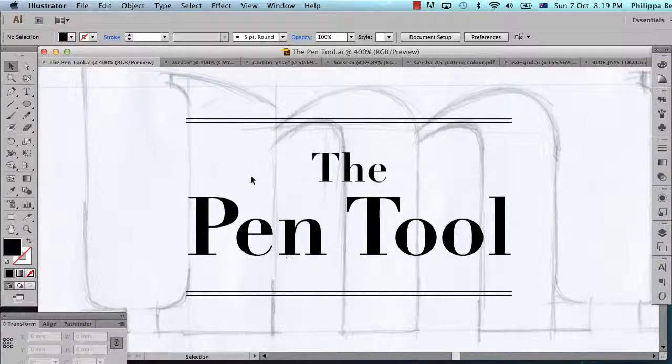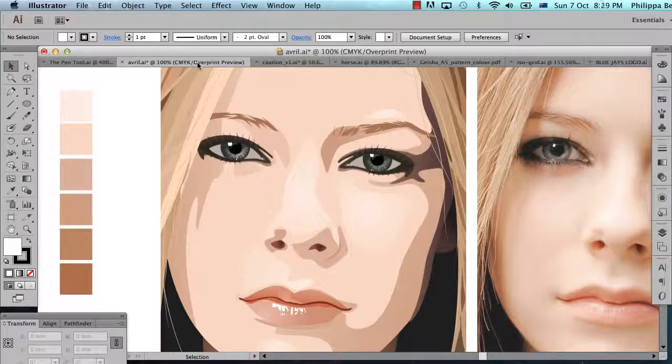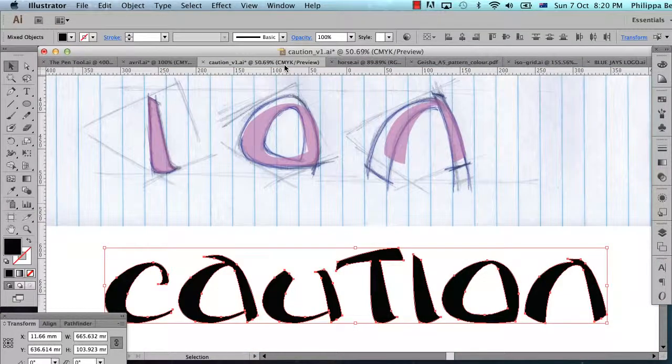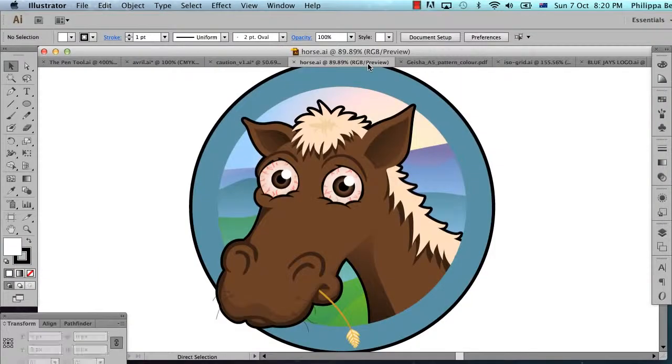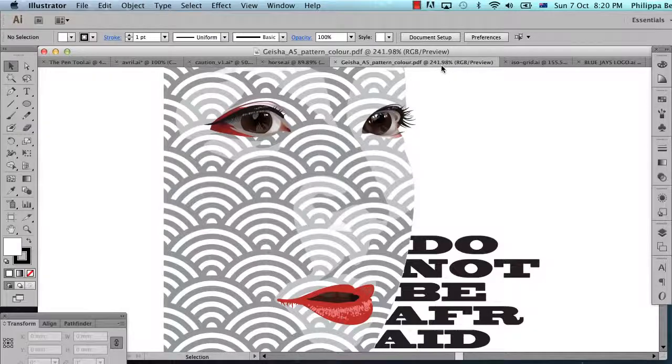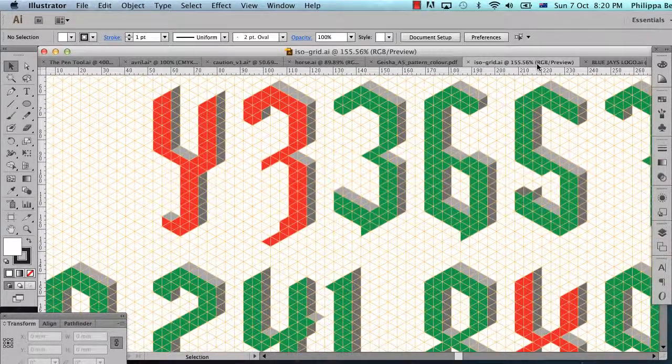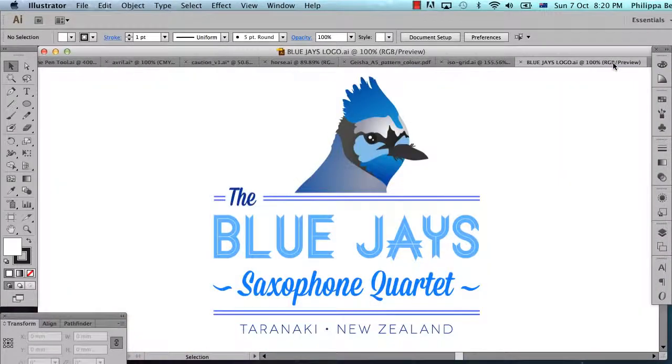So if you've heard anything about the pen tool, you probably know two things. One, it's great for things like illustrations, designing lettering and typography, cartoons, creating shapes that you can't create with just your regular old rectangle and ellipse tools. And of course, it's great for logos and stuff like that.